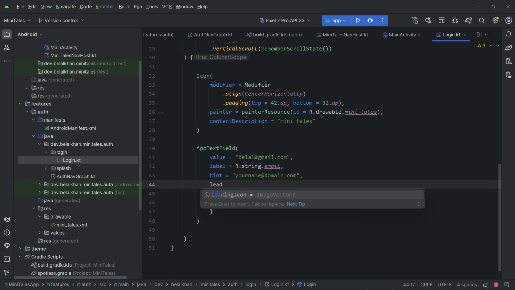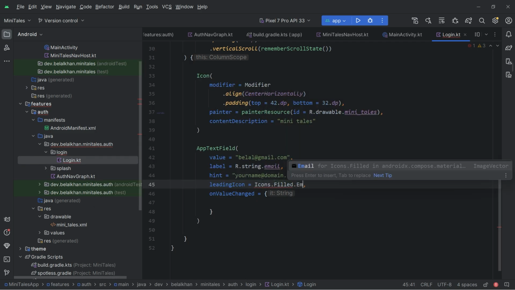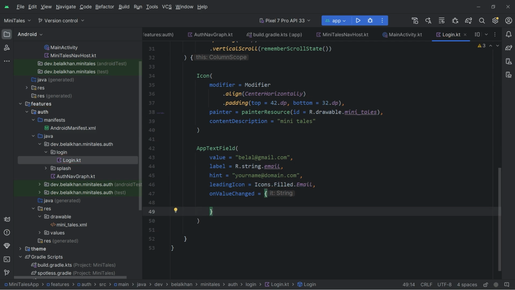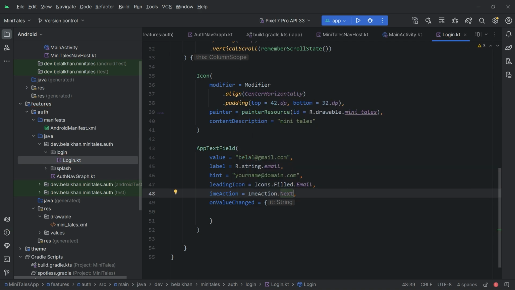Now we will pass leading icon. For leading icon, I will use icons.filled.email. And for the IME method, so we will pass IME action, not method, IME action as ImeAction.Next, because after email, the user will input password.